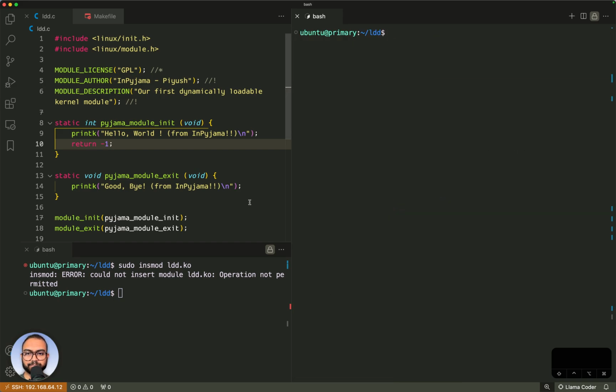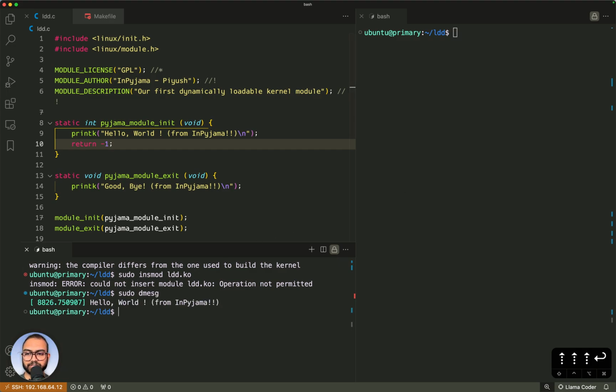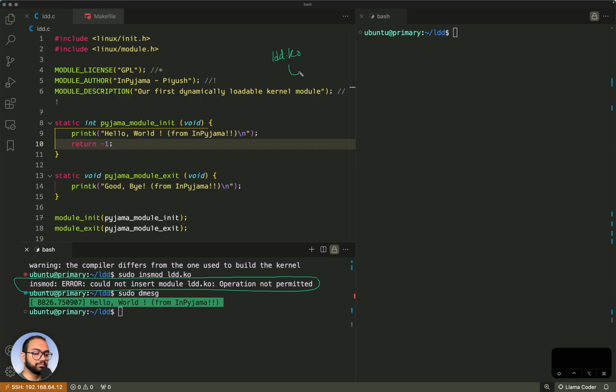So in this case, the module insertion has failed clearly. And now let's do dmesg, and we see that dmesg did print the message. And if we connect the dots now, what happened here when the insmod failed? We provided our module, the ldd.ko, we submitted this module to the kernel using the insmod command, right?